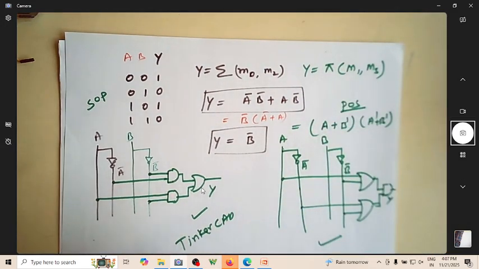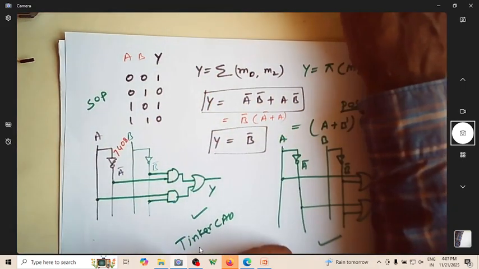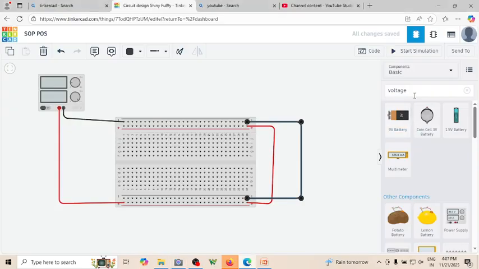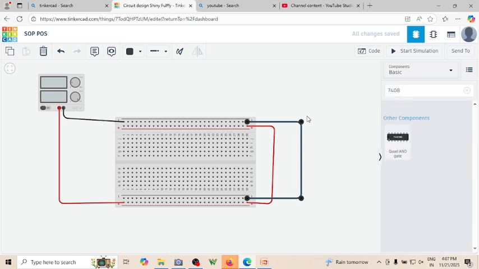Since the implementation is using these gates, which are the NOT gate, AND gate, and OR gate, let us try to understand what gates we have. This is 7408, an AND gate. This is 7404, a NOT gate. This is 7432. The 7408 is a quad AND gate, and the 7404 is a hex inverter.